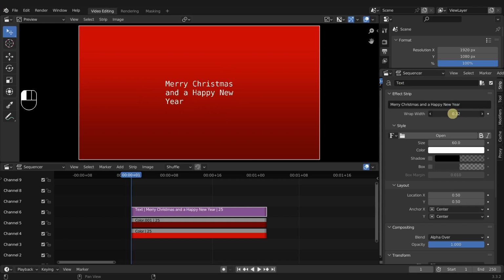But there is a really big limitation with this wrap width, and that is you don't have the option to align this. So even though we have our anchor points at center, it's still aligning the text like it's left justified. And you can't change that. There's no option to change that. We have to break this up into different text strips.